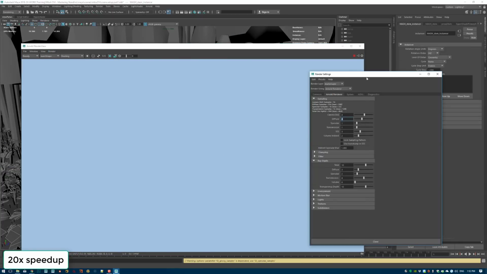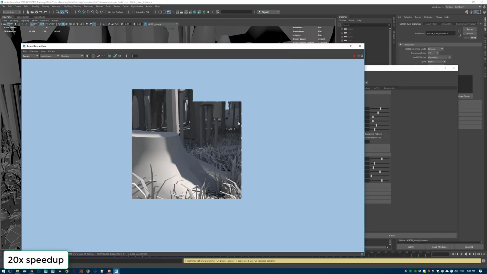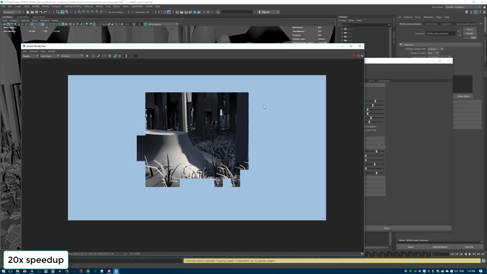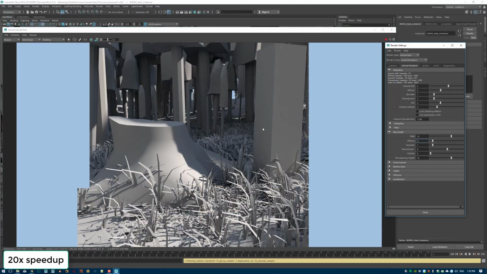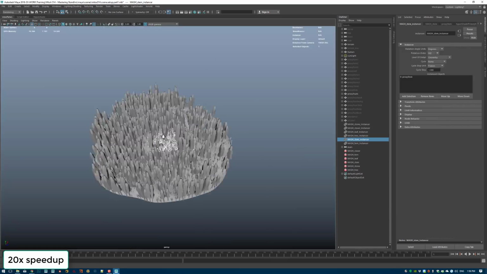But yeah, so you can see now this is the final render, or not the final render, but the final proxy test render. I need to fix those intersections for sure, but this is kind of what it's looking like right now.